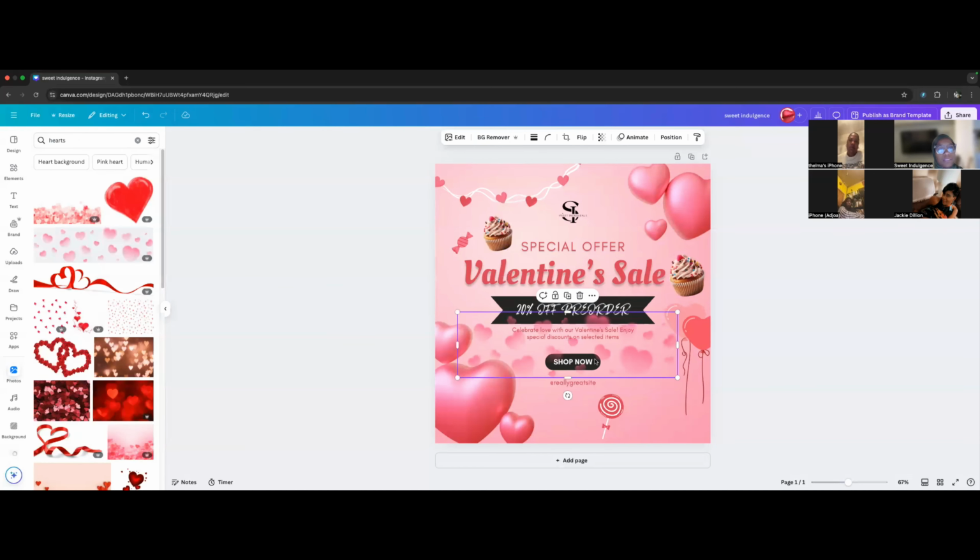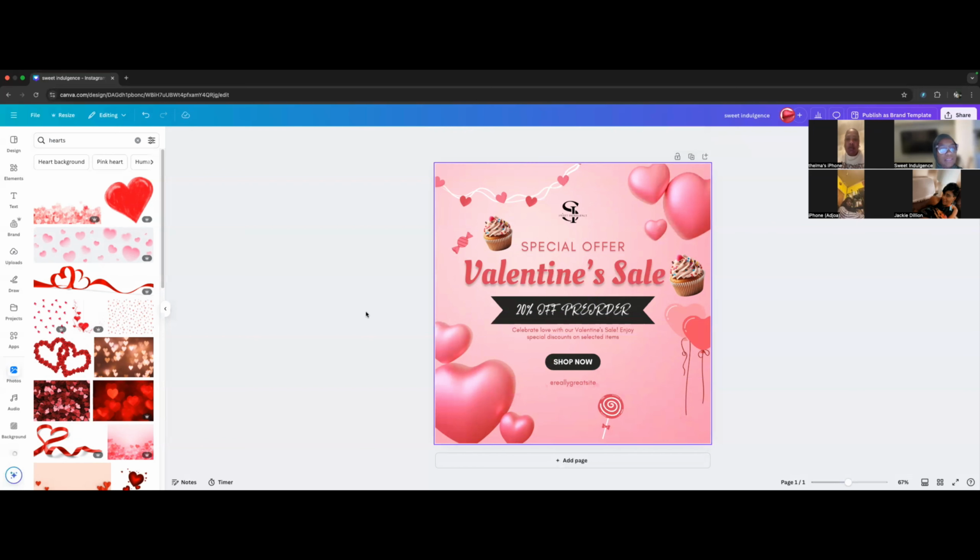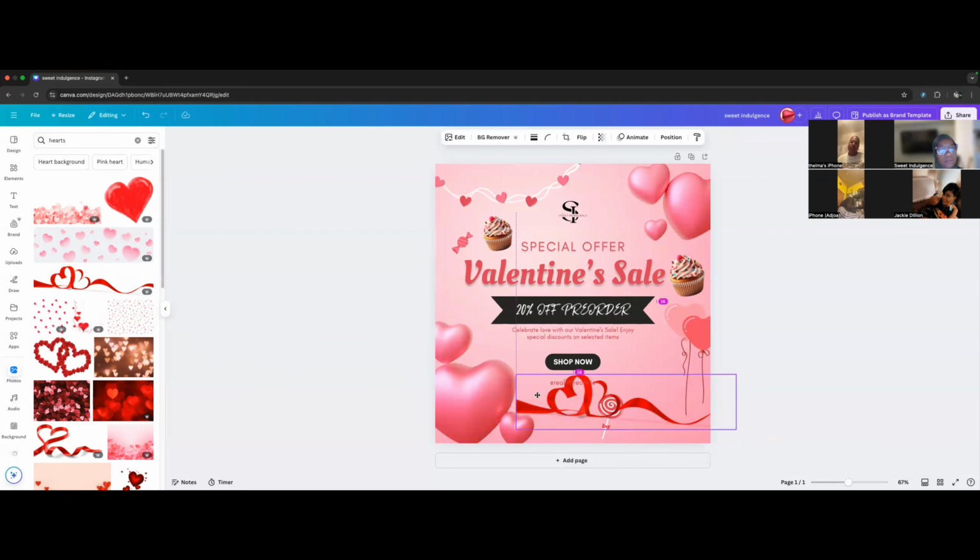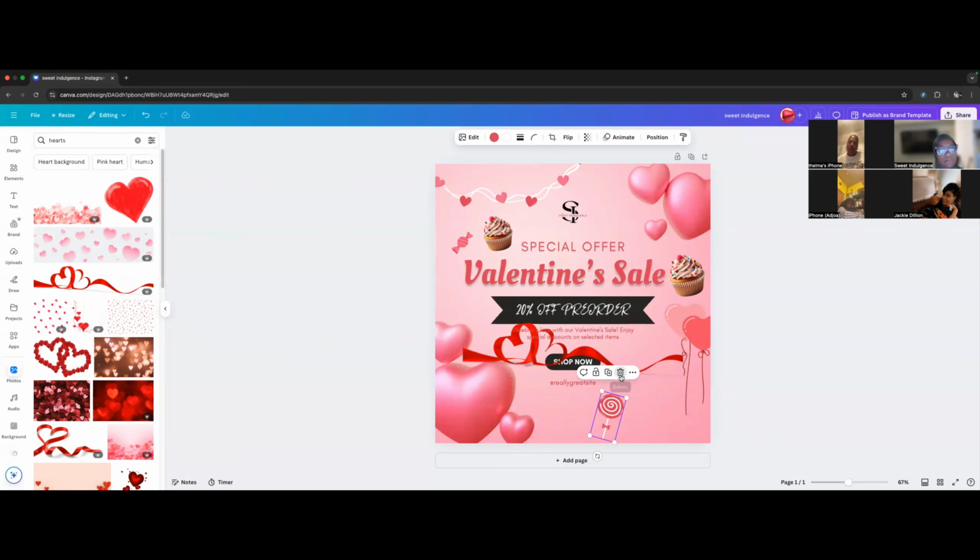I can pop hearts into the background of this if I want it. So again, it's all about trial and error. If you put it in there and you don't like it, delete it. Some of these are pros, some of these you can use, some of these you can't. Maybe I want to put that ribbon down there. Take away this lollipop because I'm not really feeling that.